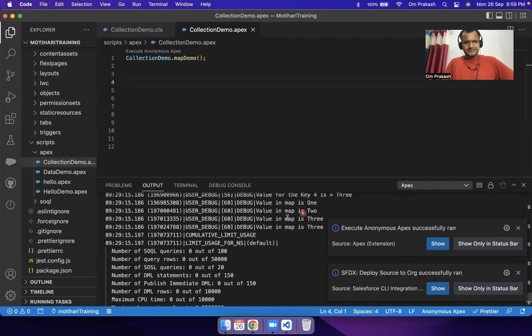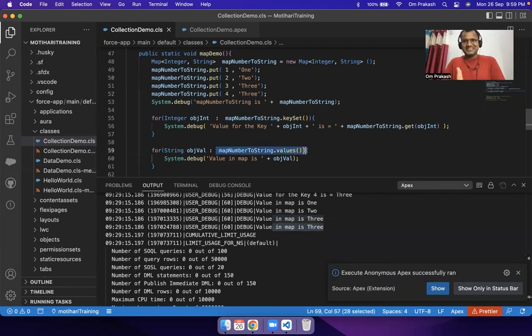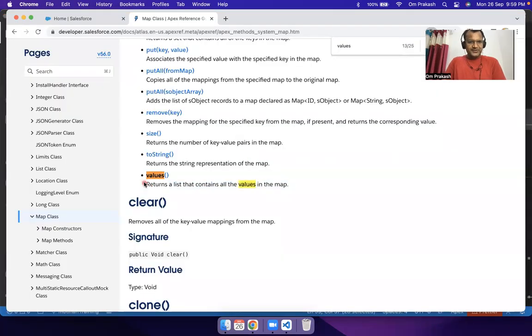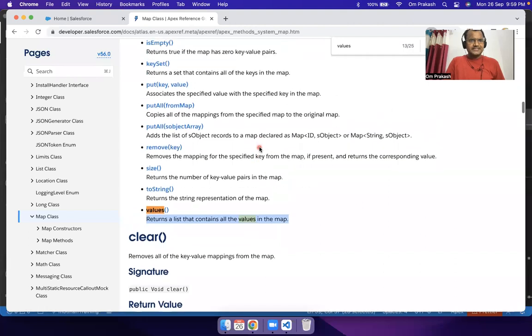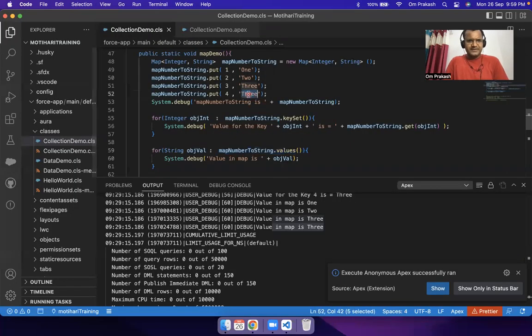See, the value in the map is 3, but because it's a value, it can be duplicate, no worry. That's why it's a list also here. Okay, it's giving you a list. If you look here, values returns a list that contains all the values in the map. And you can see keySet returns a set, but the example should be like this, 4. I hope you are getting where I am going.